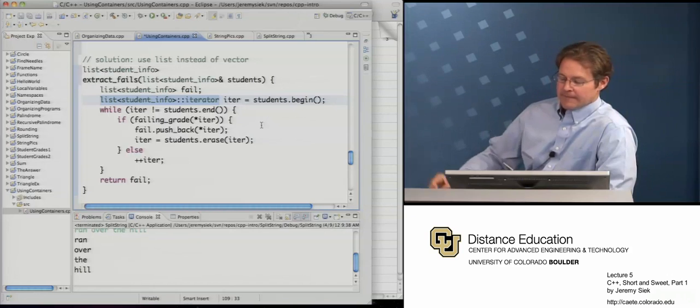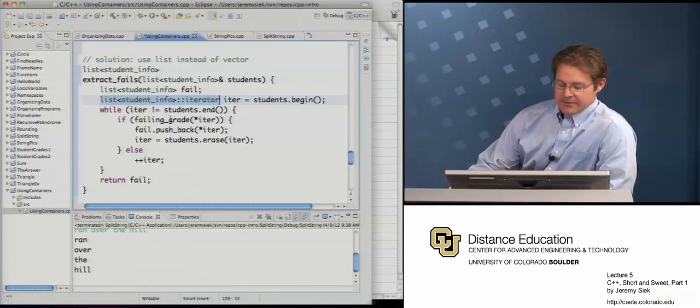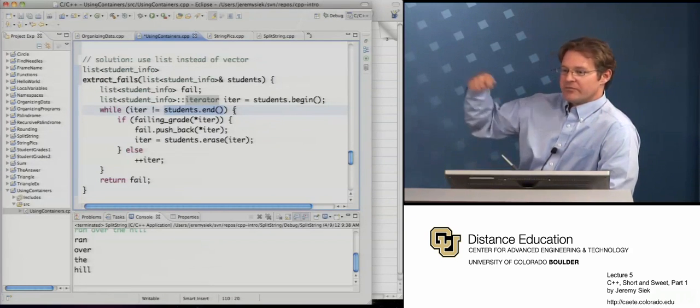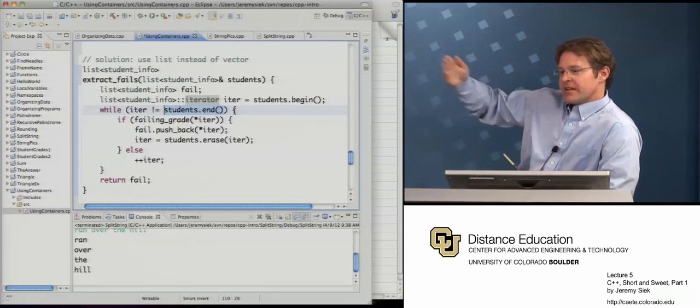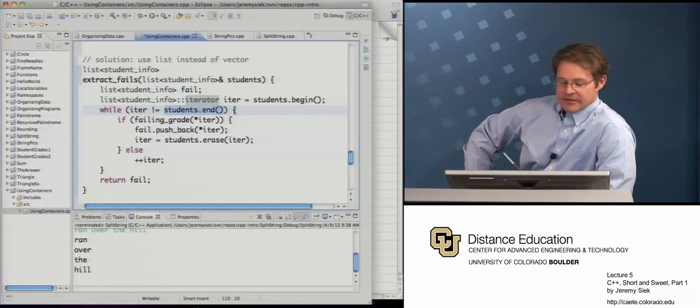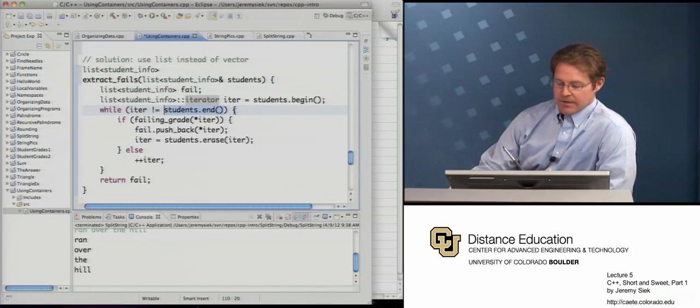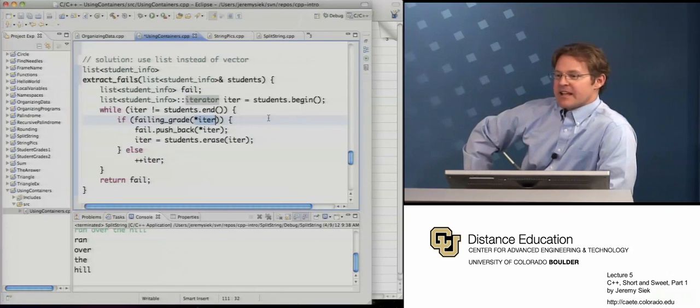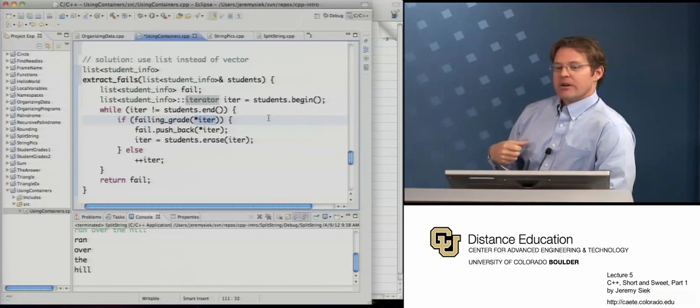Which indeed it does. One of the things that we can do with iterators is compare them with other iterators. In this case, we're going to be comparing it to the end. That's how we'll know when we're done: when the current iterator, our position, is pointing past the end of the students. The other important operation that we can do on an iterator is called dereferencing, which is just putting an asterisk or star in front of the iterator. That's saying, give me the thing that you're currently pointing to.